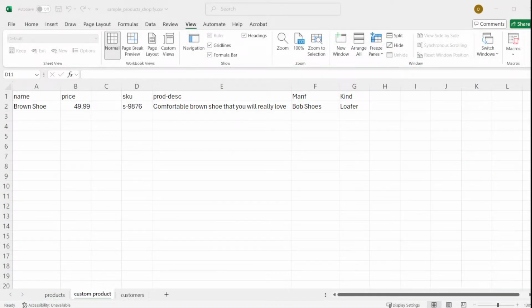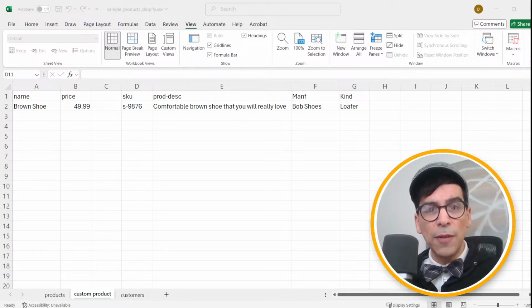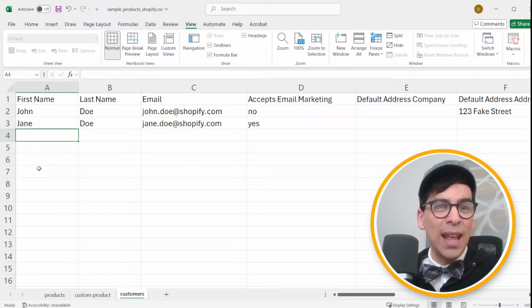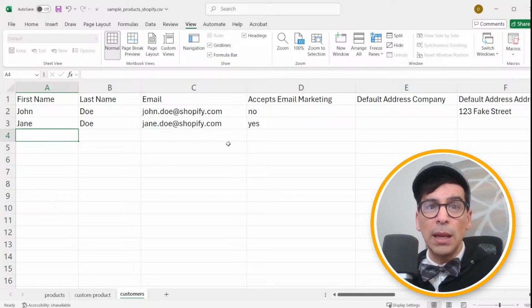If I pop back over to Excel and I click on it here, you can see I've got all the same fields, all the fields that a customer would need, their name, information. Oops, I'm actually on the wrong one here. There we go. That looks better. So you can see, you've got name, first name, last name, email, marketing capabilities. So this sample CSV file lets you import easily because it gives you the template.